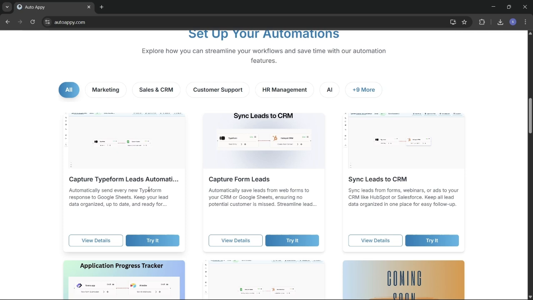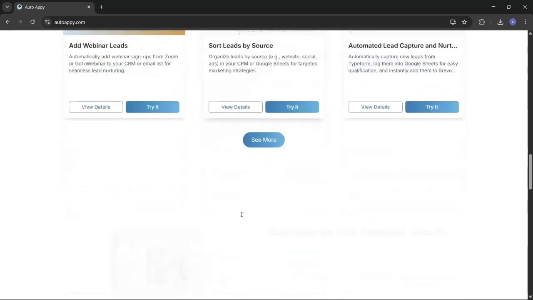So if you're a new user, you can always go to view details and that will lead you to a step-by-step guide on how to create that particular automation. And if you are someone who is familiar with AutoAppy, you can just simply go and try it and see how it suits your businesses. So now let's go to our pricing plan.